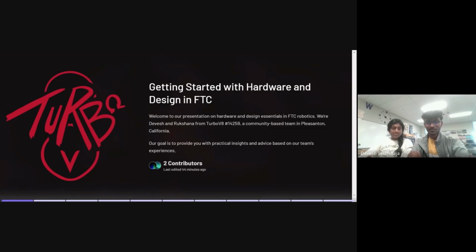Our goal today is to provide a clear, detailed overview to help you confidently approach the hardware side of FTC. By the end of this session, you'll have a better understanding of the engineering design process, CAD, manufacturing, and common components. Whether you're just starting out or looking to refine your skills, we hope this session equips you with the tools and knowledge you need to build effective robots. Let's dive right in.